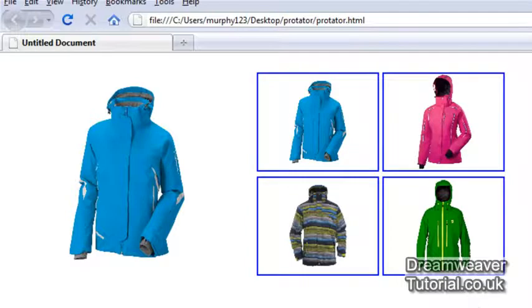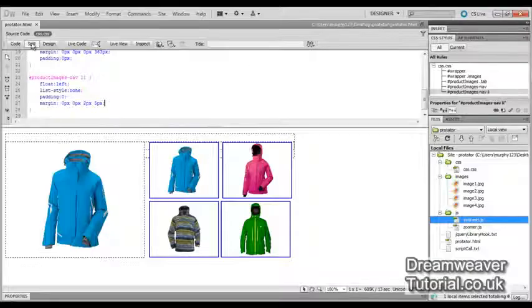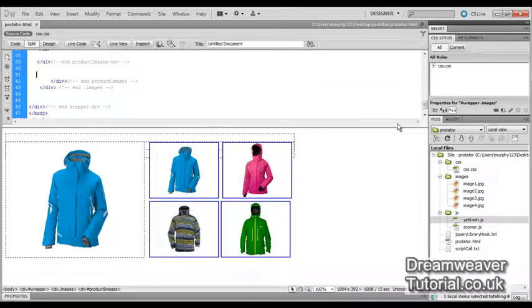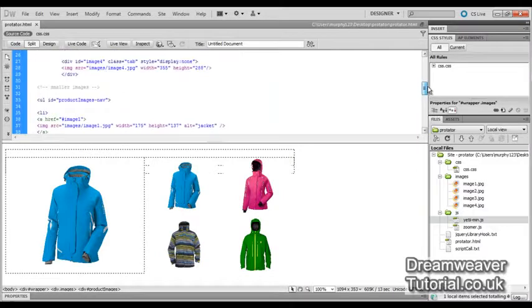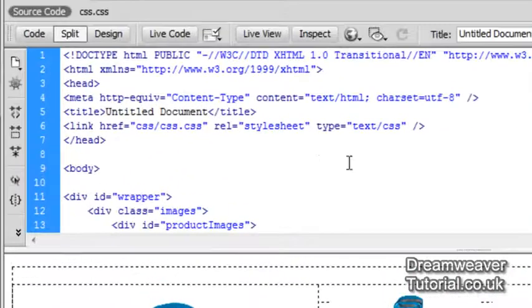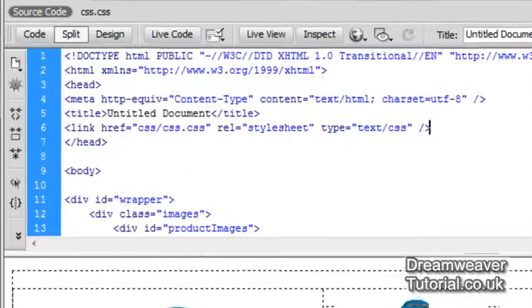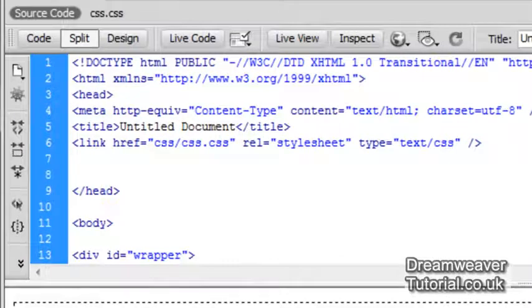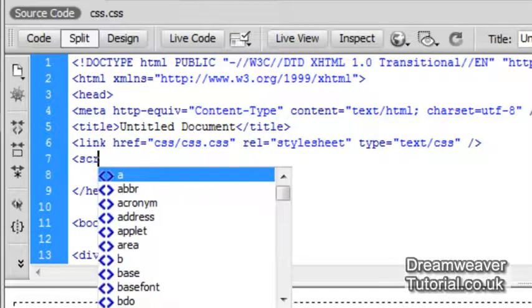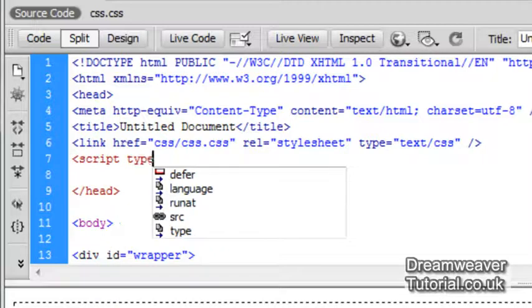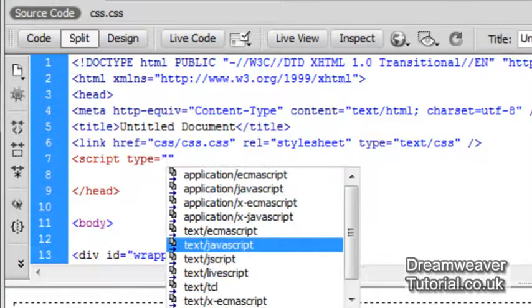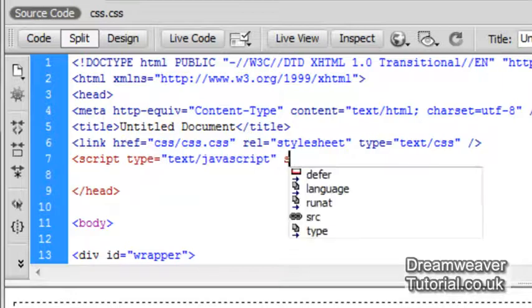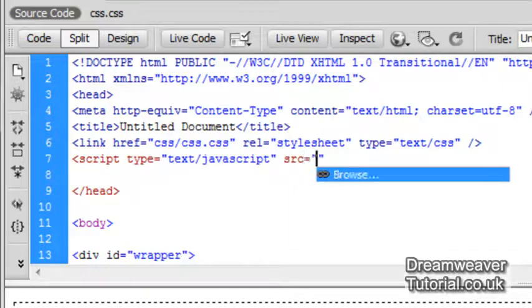product tabs. Okay, now I know many beginners have problems setting up script hooks, so we're going to type it in manually so that you can manually browse for those files. So we're going to go to the top of the head of our document and create a space between our CSS style sheet and the bottom of the head, and we're going to type in script space type, and we're going to make it text/JavaScript. We're going to type in src, and we're going to browse for our first script.